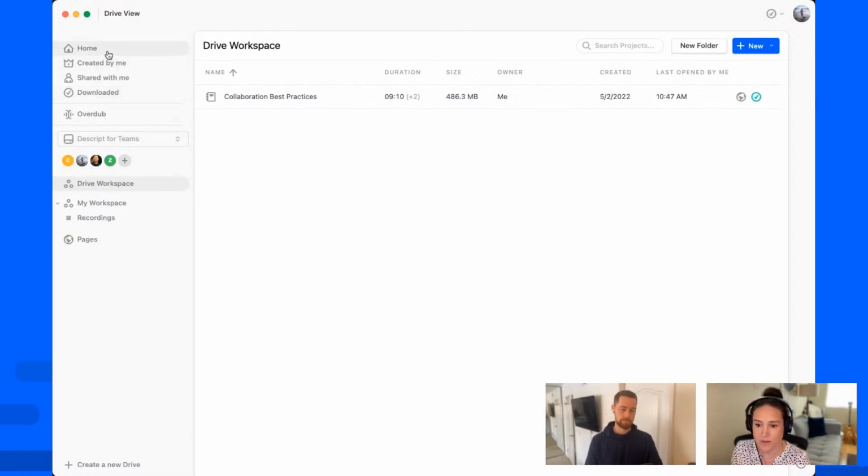So home is going to collate all projects that you have access to, even if you have access to multiple drives, which is certainly possible. Projects that are created by you, shared with you, and things that you've downloaded. We'll also talk a little bit about Overdub a little bit later on, which is our synthetic voice tool, and really comes in handy, especially in that pre-production phase, but also post-production as well.